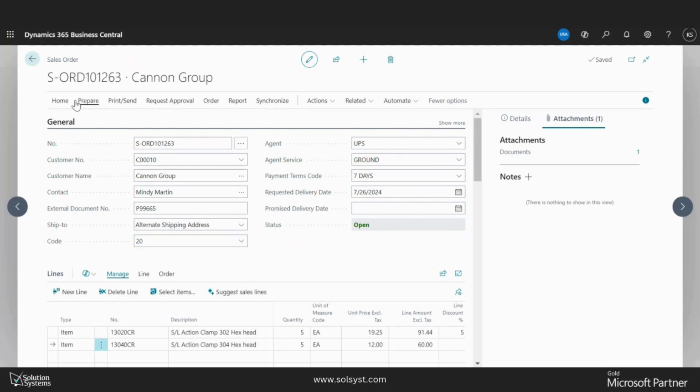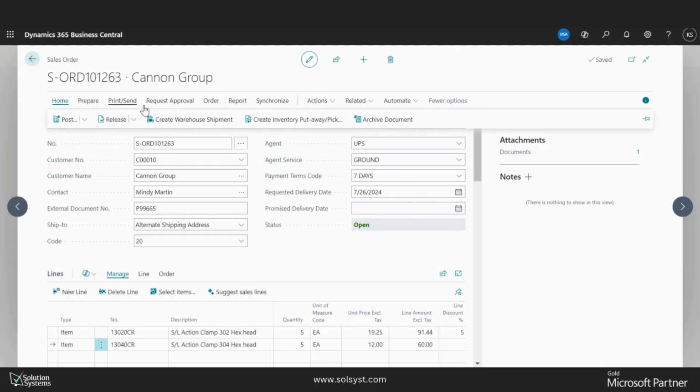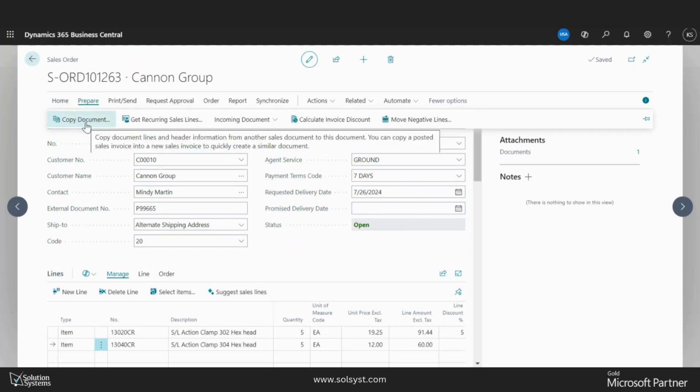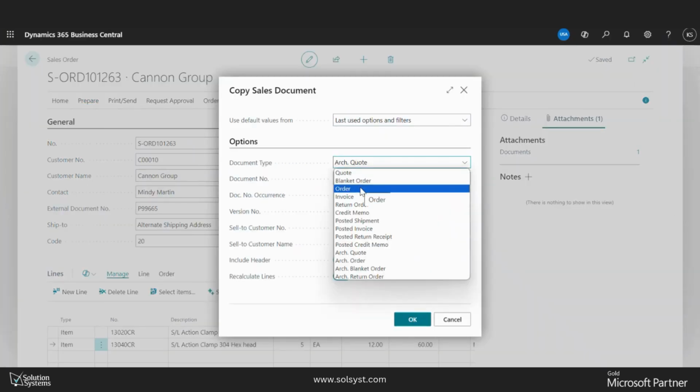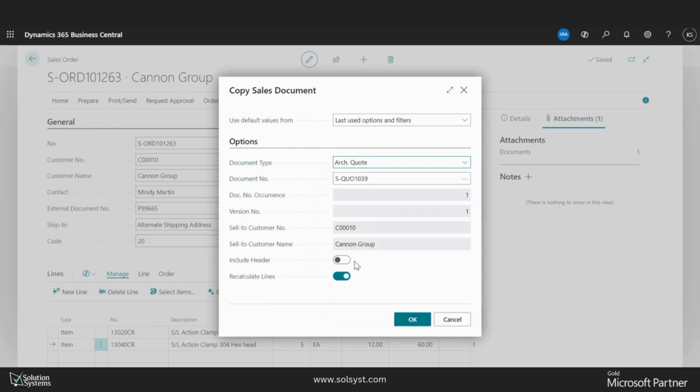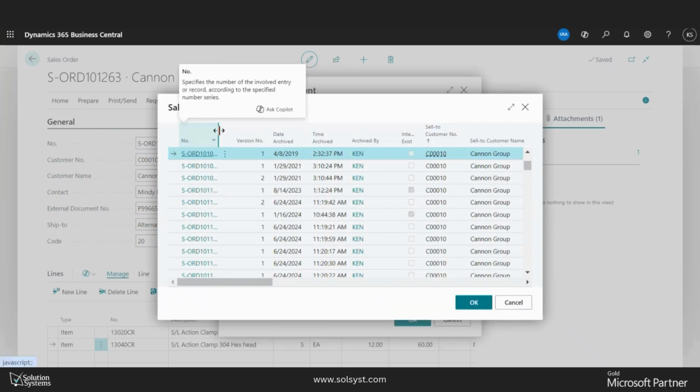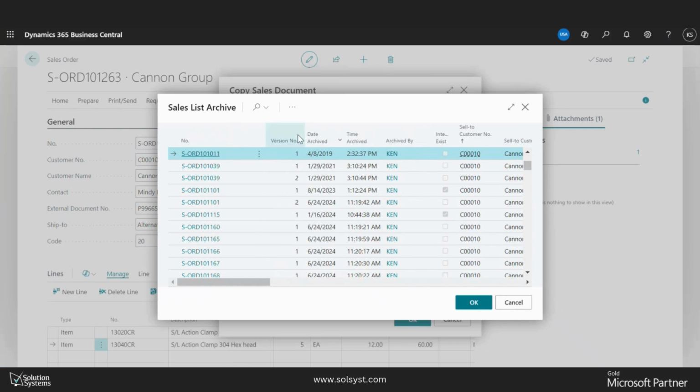or I can use, maybe if I'm creating a new order, the copy document feature. So the copy document feature allows me to go basically select either any existing open order, a posted invoice, a posted shipment, or an archived order to create a new order. So I actually could go select, let's say, archived order, right? The one that we just did.